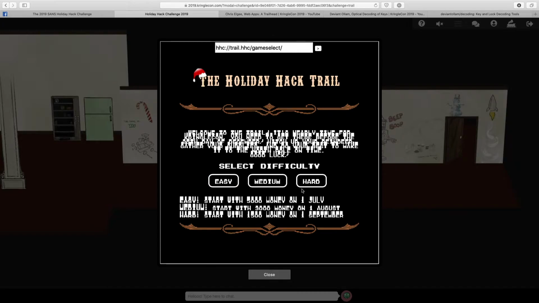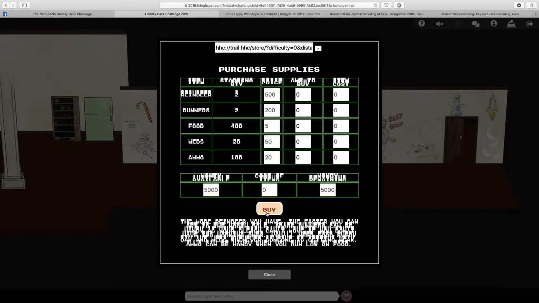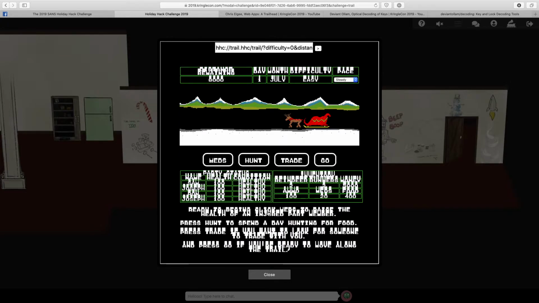So we have 3 options to play the game: easy, medium and hard. If we say easy and we buy items, the idea is we need to cover this distance in a certain amount of time, but all kinds of things will happen down the road as we travel, and I don't want to spend all that time and frustration doing that. I want to skip right to the end.